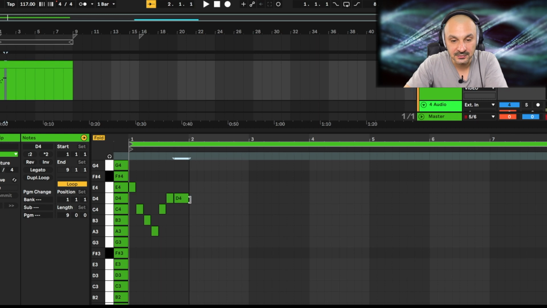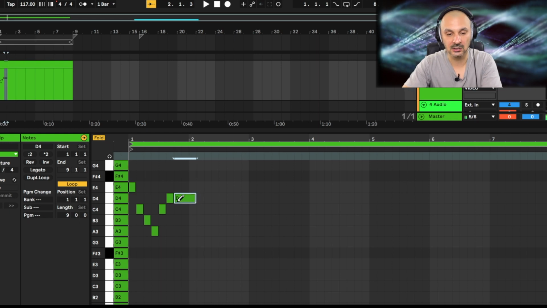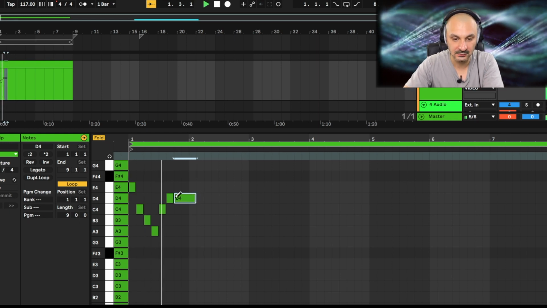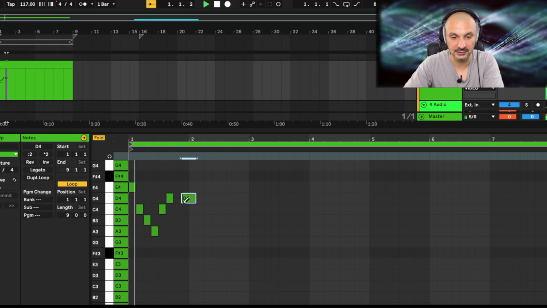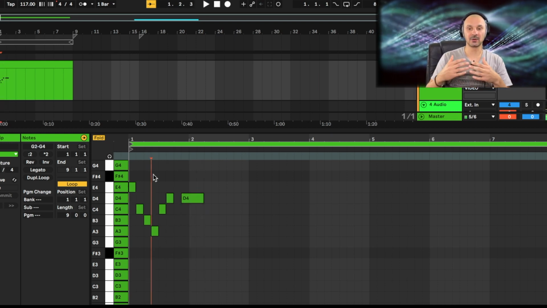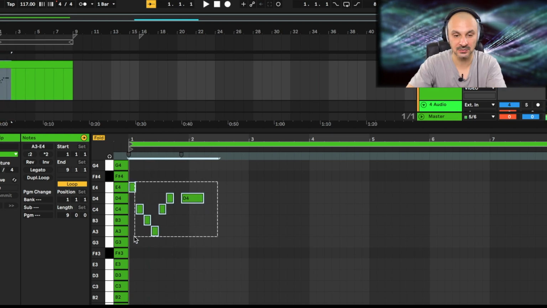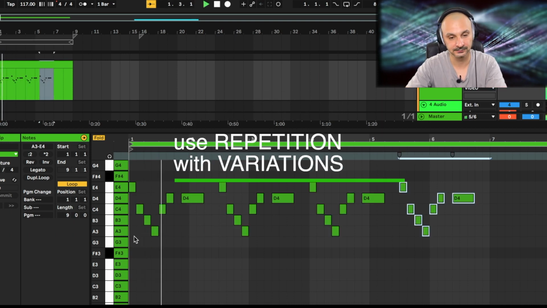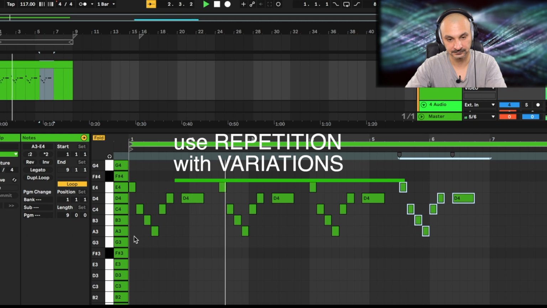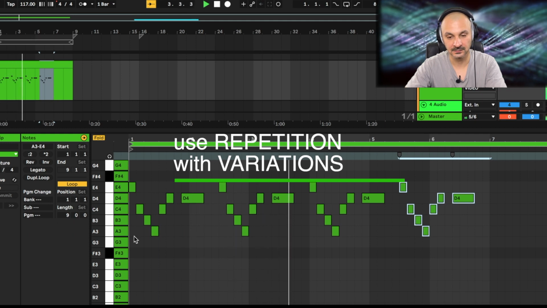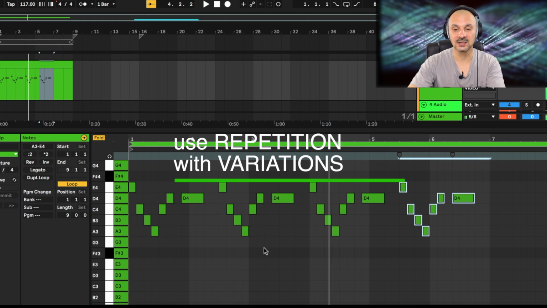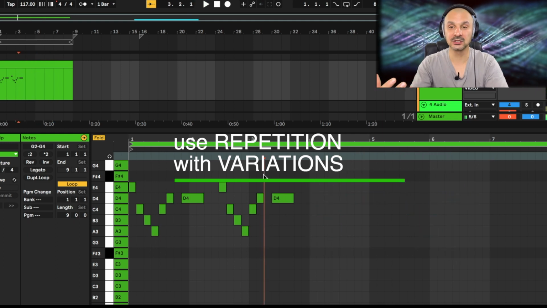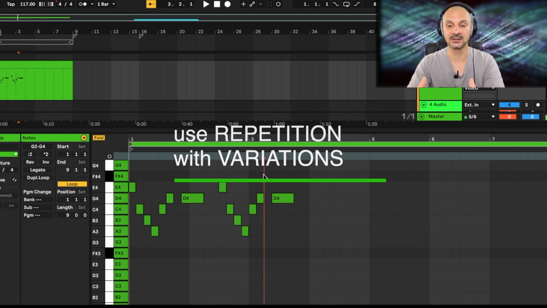So now let's try to make this note a little bit longer and maybe add a gap here. Another trick is repetition. For example, if I'm just going to repeat this motion for 4 measures, see, you are bored already. So what you can do is start to create variation.